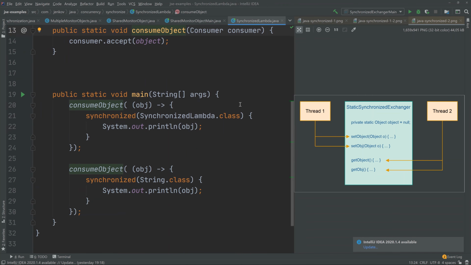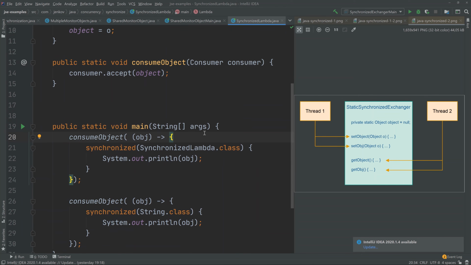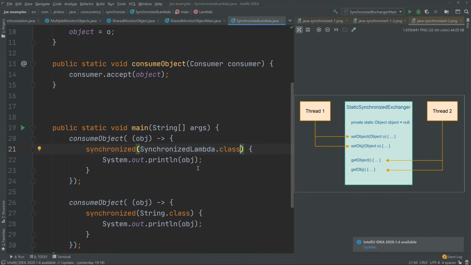Now let's have a look at how calling this consumeObject method looks in practice. We call consumeObject, it's a static method, and we pass a Lambda expression as a parameter to consumeObject. As you can see, this Lambda expression inside the body has a synchronized block, and it's synchronized on the class object of this class.